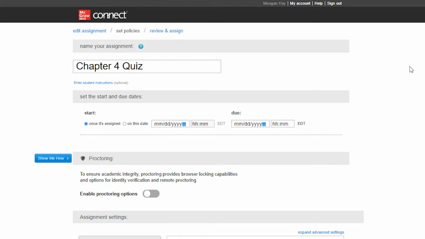In this video, we'll be reviewing assignment policies. Once you've selected your questions from the question bank, you'll move on to the Set Policies step. This step is divided into 3 parts.